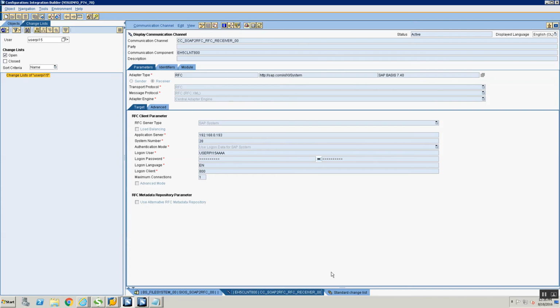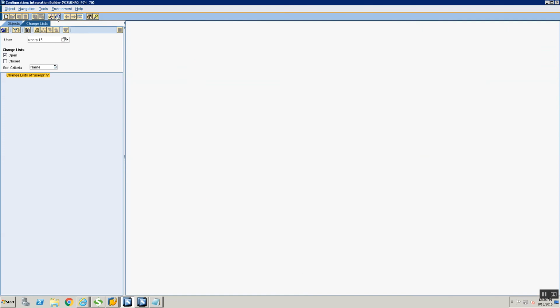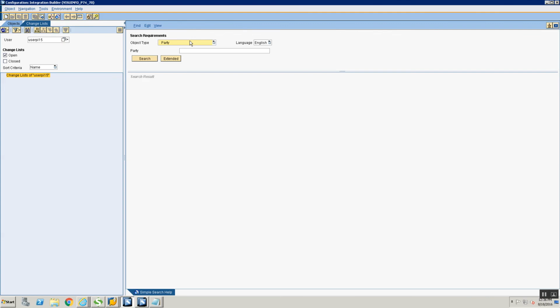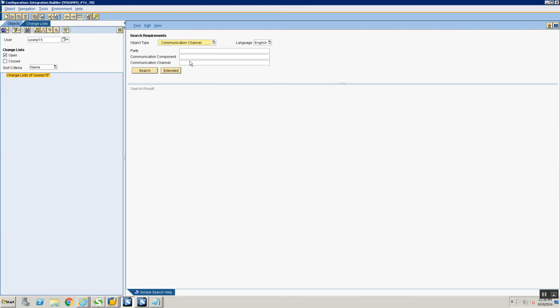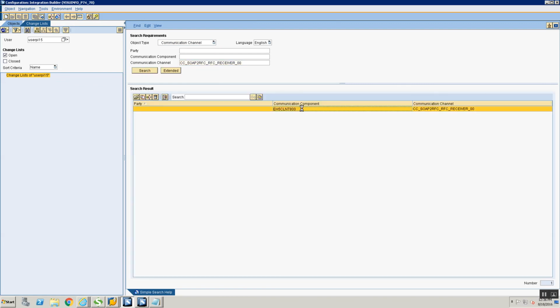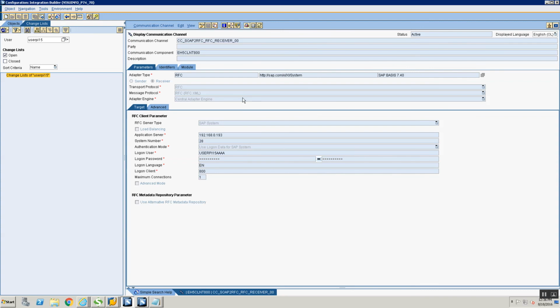You go here, let's say everything's closed. How do I locate this communication channel? I use the find option. In the find option you can search for any object. I'm searching for a communication channel, so I've selected this. I've given the name of the communication channel. I'm double clicking and I can open my communication channel.